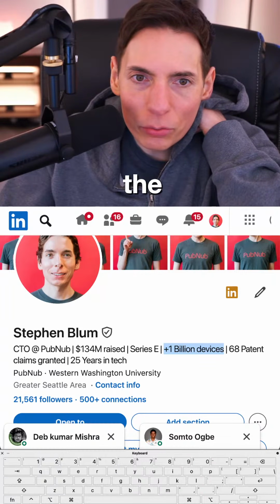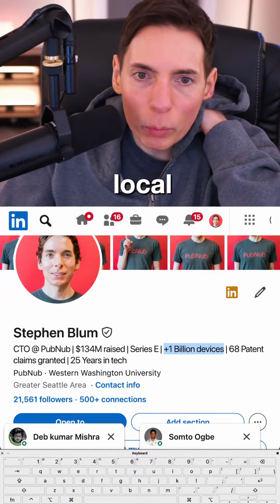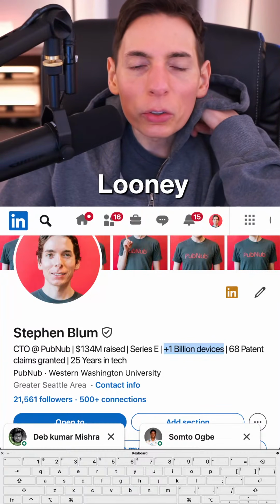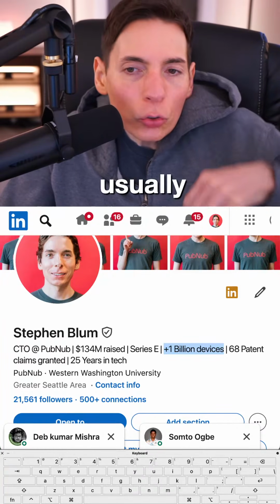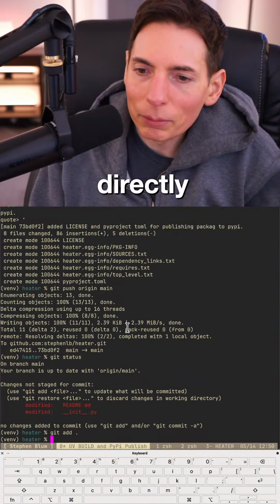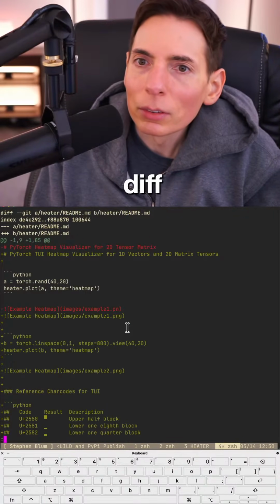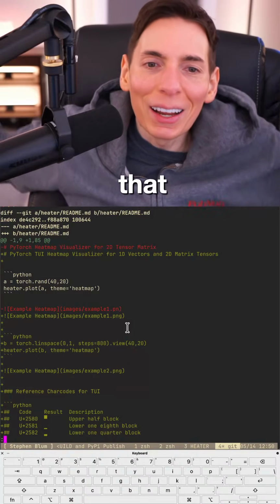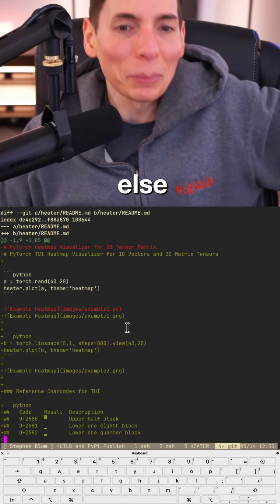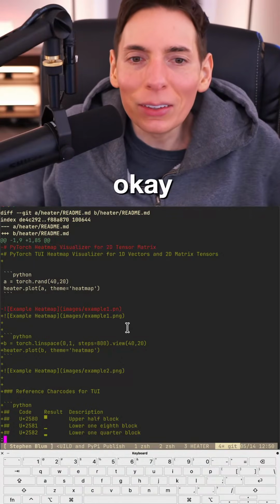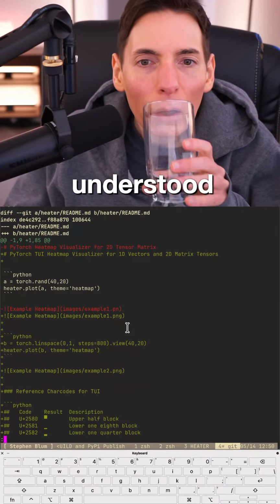Technically, setting the diff tool in the git config file to do something like nvim -d local remote is probably the best experience if you're trying to use nvim for diffs. Jay Looney, I usually just type git diff, is what I do. I just use git diff directly. Git diff, right there. Why would you pipe it? I don't need any more than that. There's nothing else. No, Stephen, we are not giving Stephen feds. Oh, okay. Understood.